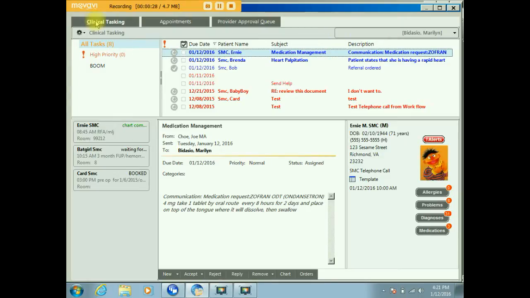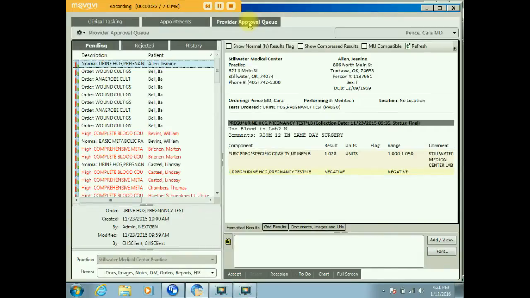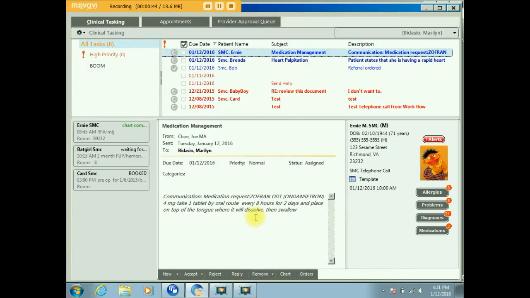Now you'll be able to access tasking, appointments, and the provider approval queue all from one screen. Your tasks will show up in the task window, and you may now see the message without opening it or accepting it. However, if you do decide to work this task, please accept it as soon as possible, especially if you are a member of a group. Otherwise, you could have several people working on the same task at the same time.